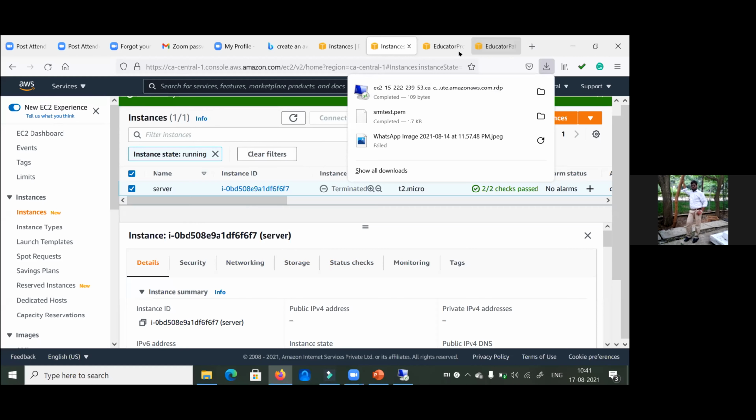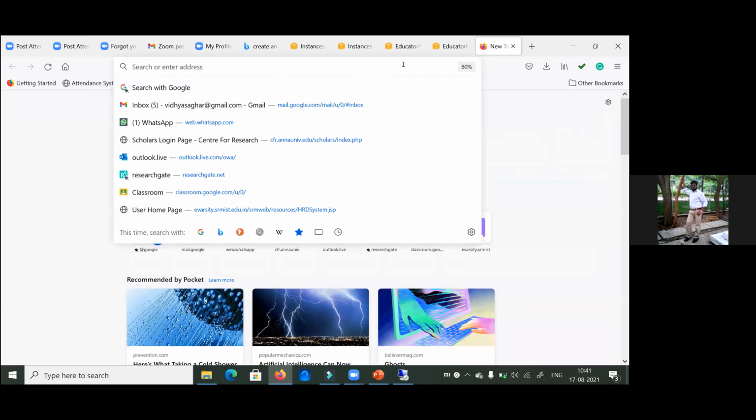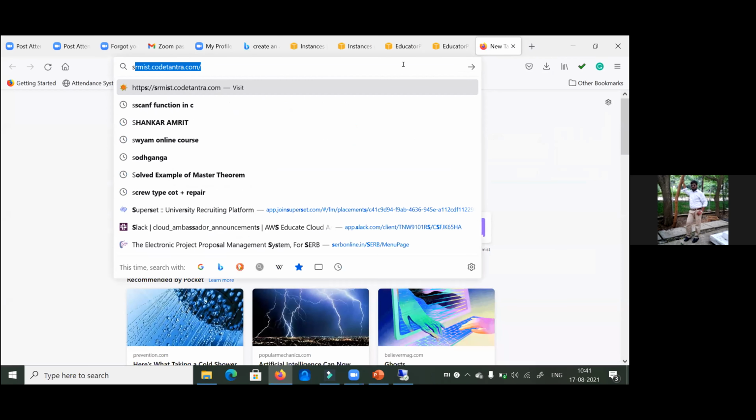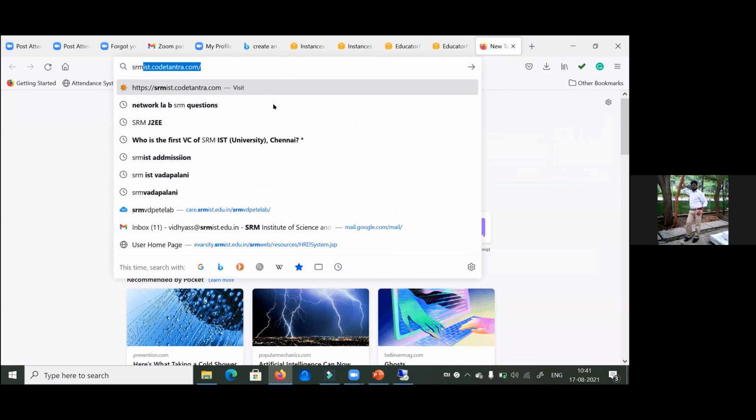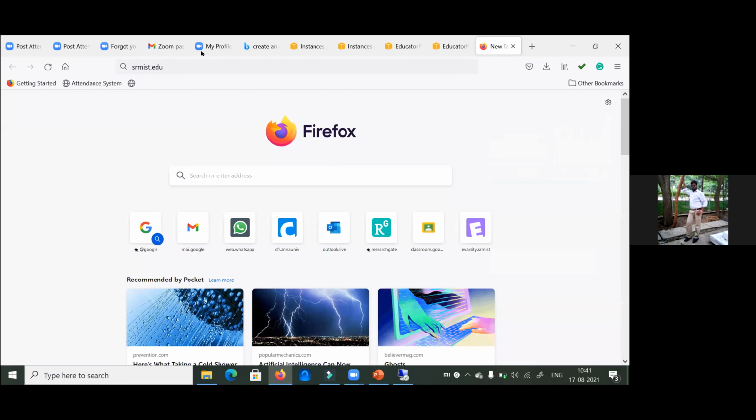If you want to know whether SRM uses it or not, you just go and check their IP. We have the SRM IST web page, right? srmist.edu. So this is our website.